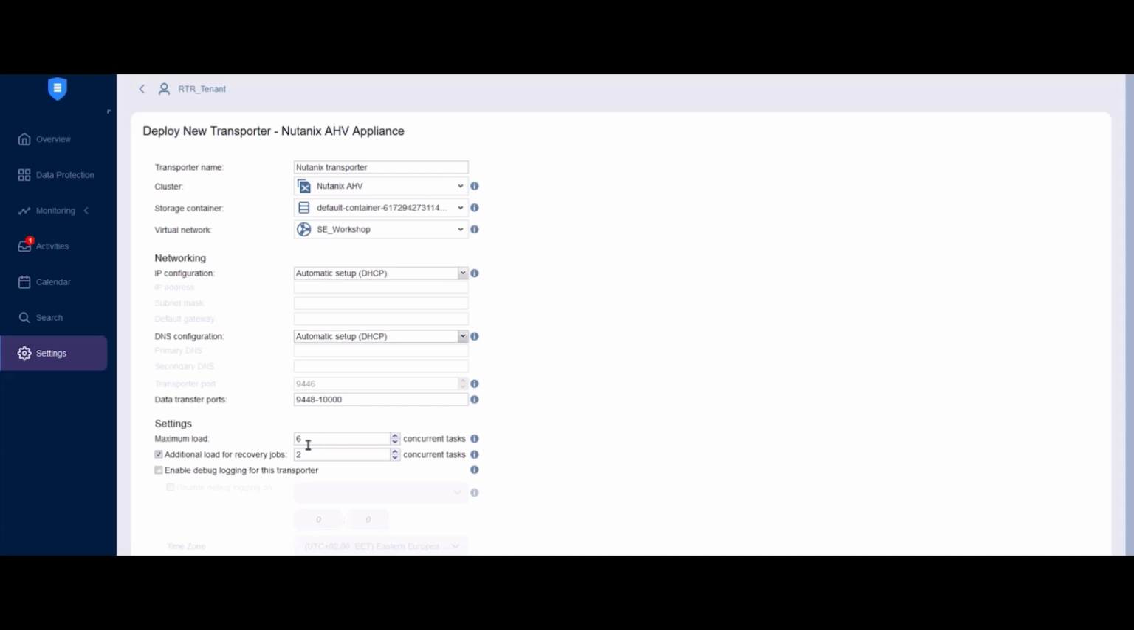The maximum load parameter specifies the maximum number of tasks that the transporter should process simultaneously. A task, for example, is a backup of a single VM disk or a single granular recovery session. If you select the additional load for recovery jobs, the specified quantity of tasks will be added to set the maximum transporter load to be used for recovery jobs exclusively. This allows for running the specified amount of concurrent recovery jobs along with other types of jobs without the need to wait for their completion.